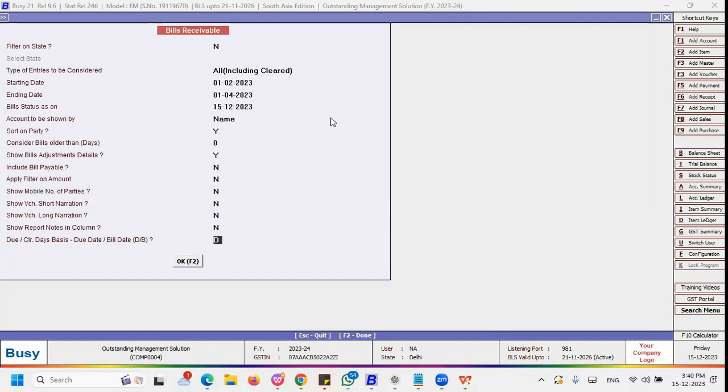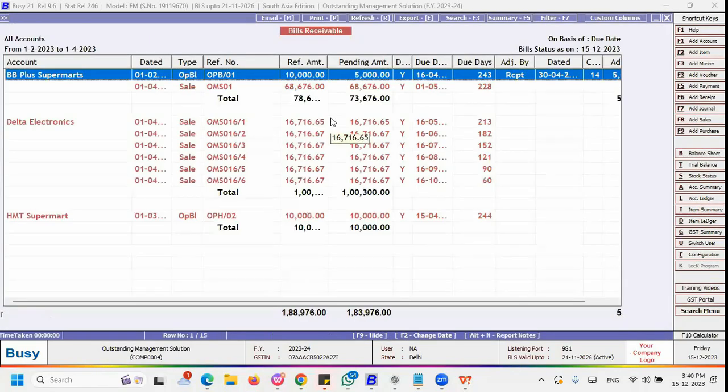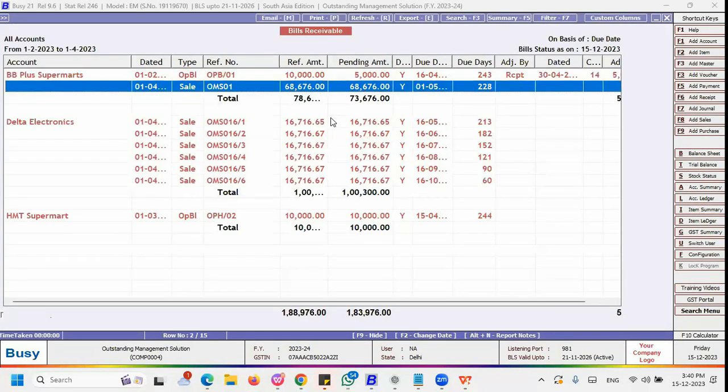Also, you have the due date wise report viewing option: D for due date and B for bill date. So depending on your requirement, you can decide which date you want to consider: B for bill date and D for due date. Later you can view the report, and that report will look like this.